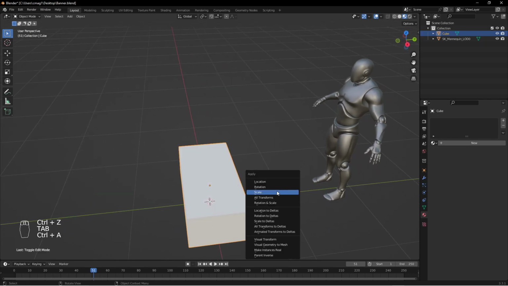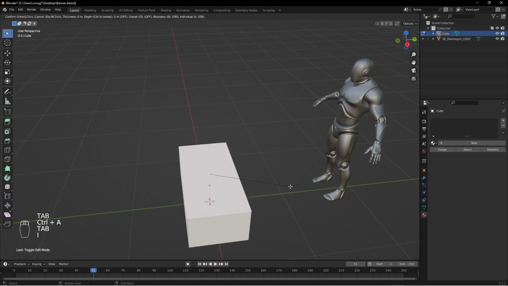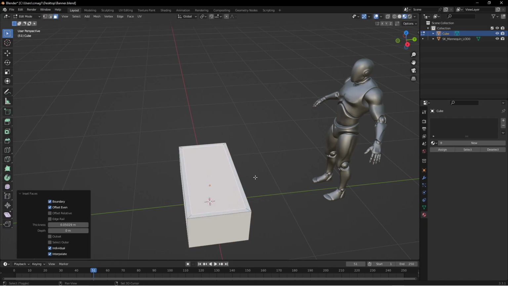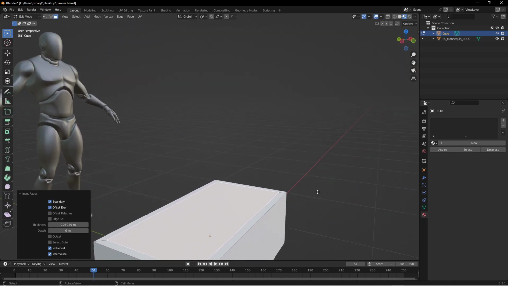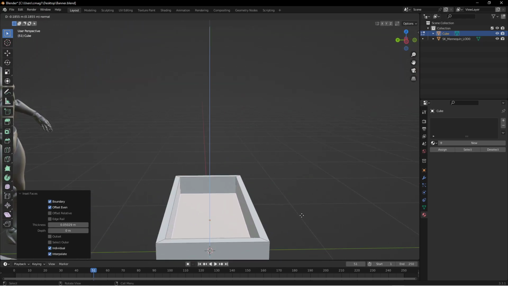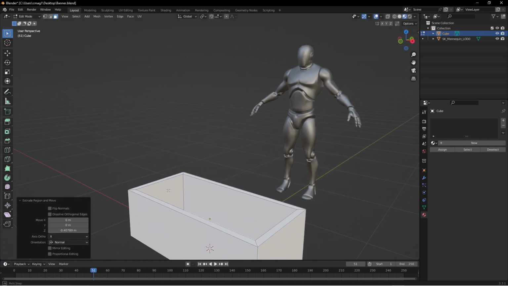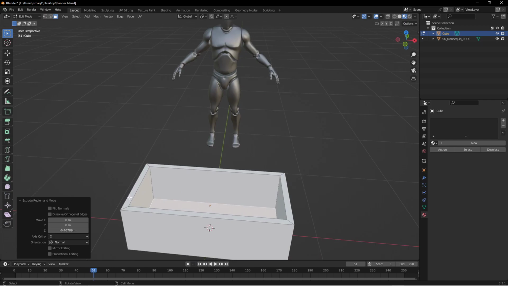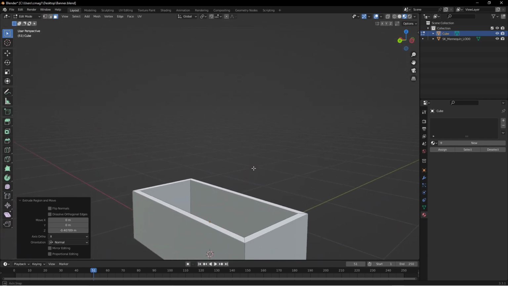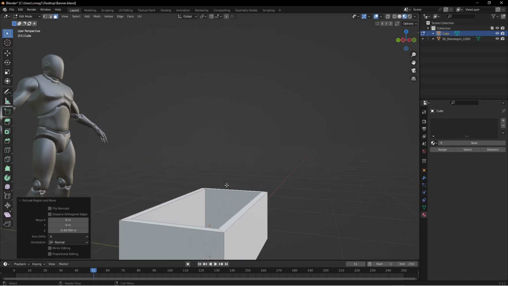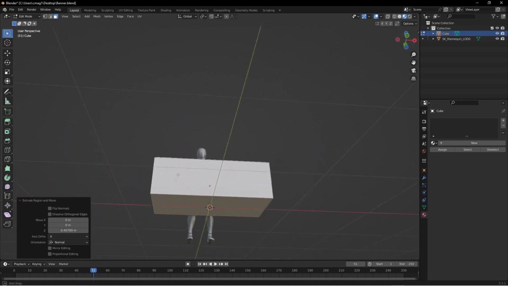We're gonna apply our scale real quick and then try insetting it. Get a little bit more evenly distributed. E to extrude it down. Just like that. And then I want it to kind of have a little, we'll make the other one have the arch. So here is the base of our treasure chest.